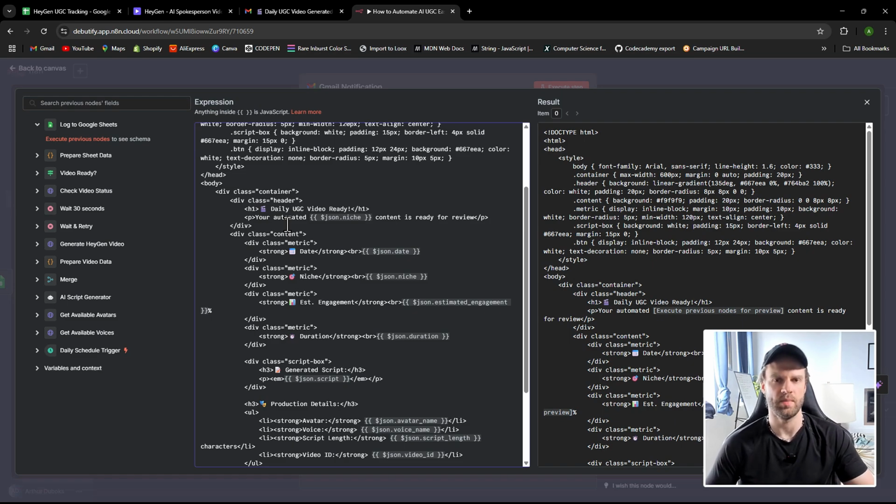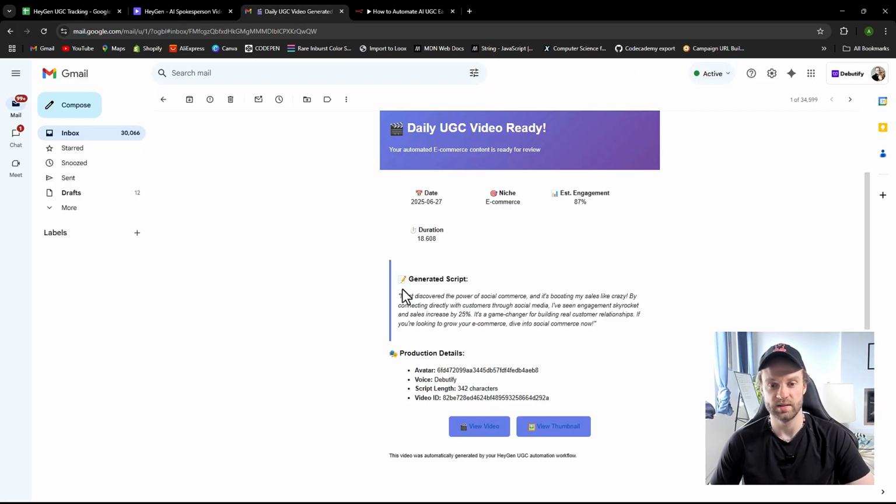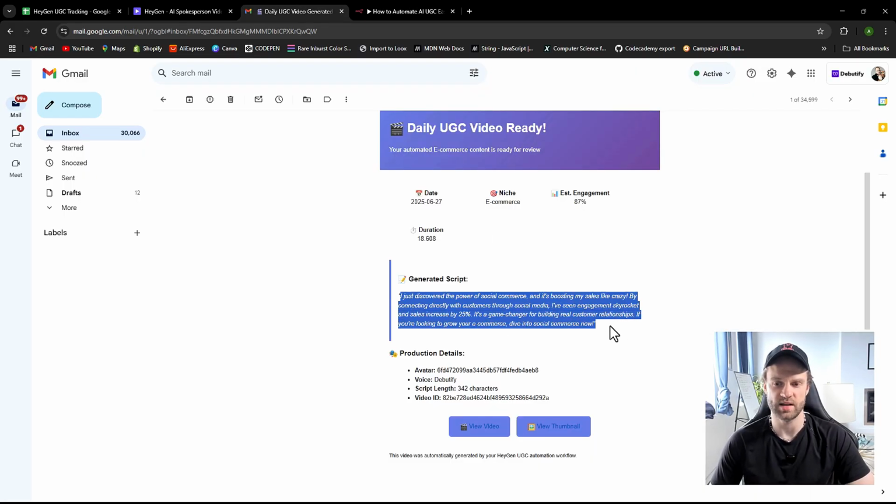Emails are always sent and formatted in HTML, and here we are adding variables. For example, here we have a p tag, and the p tag has a variable, which is JSON.script. If I look at the received email, this is essentially that. This is the JSON.script.